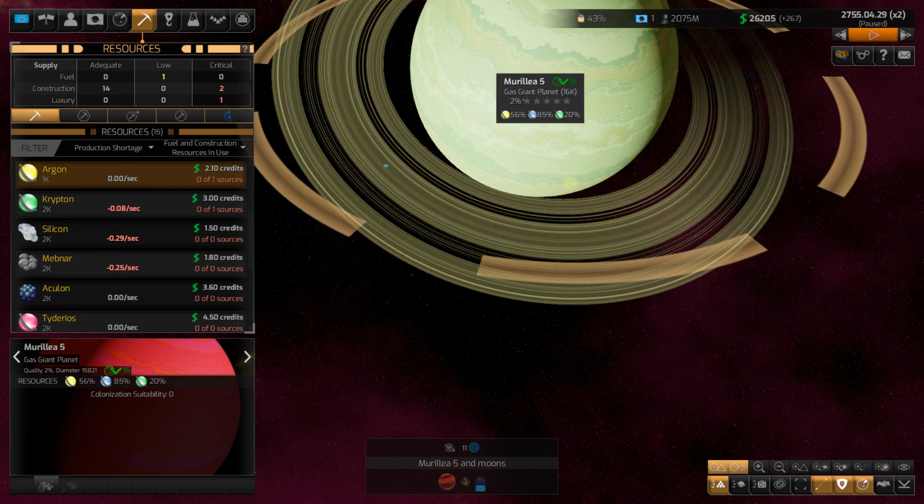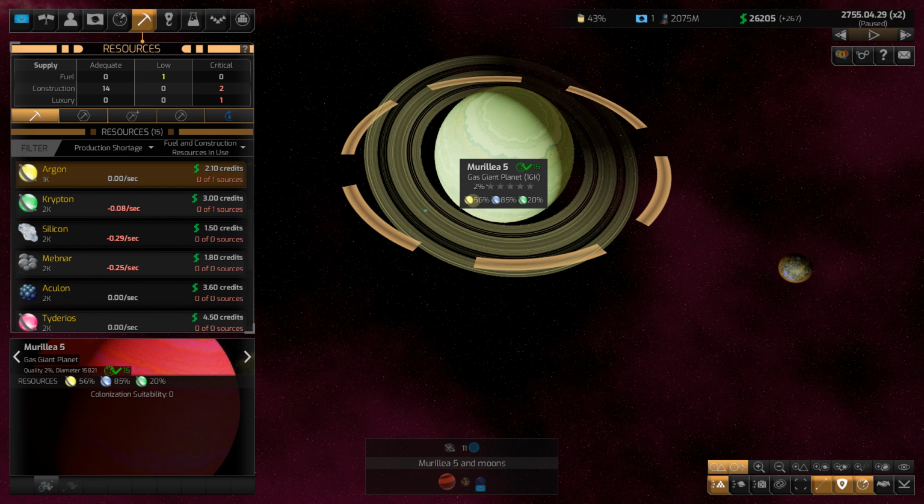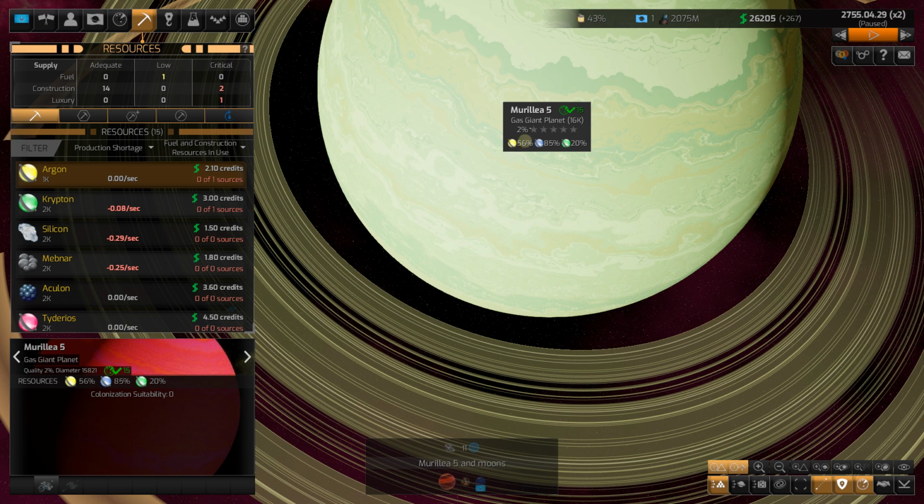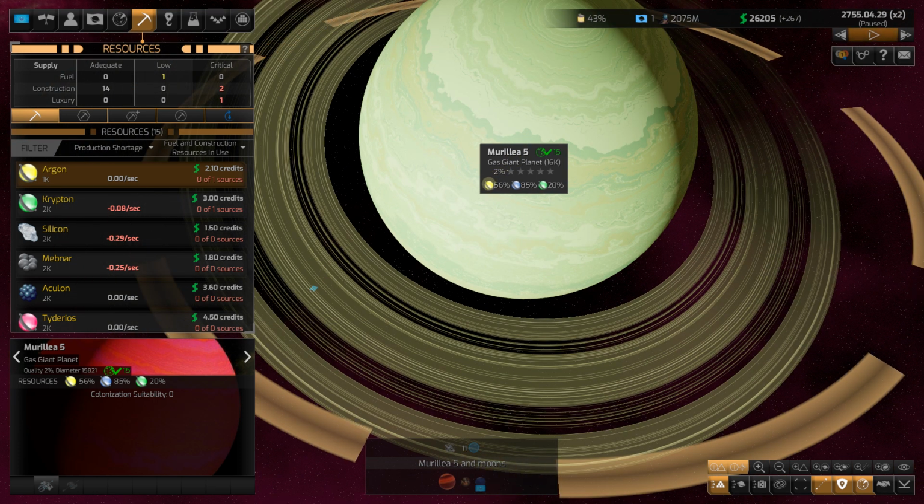Okay, so we found, and if we back up now, you can see at Marilia 5, we've now checked out this world, kind of figure out what this is. Its suitability for life, 2%. So we're not going to colonize that, obviously. And then you can see the main resources that are here. There's Caslon, 85%. So that's fantastic.